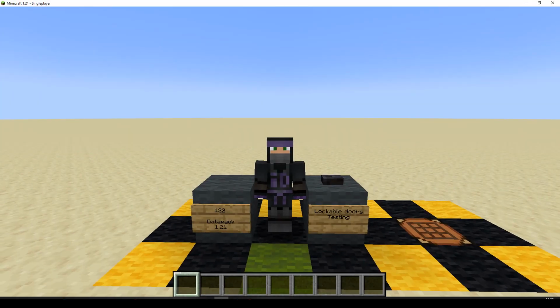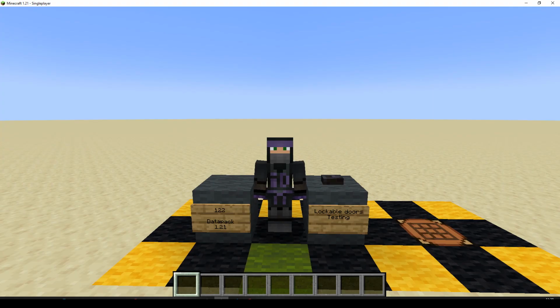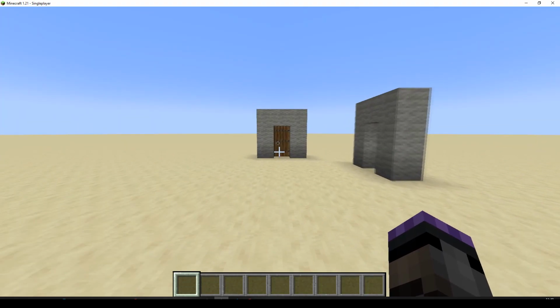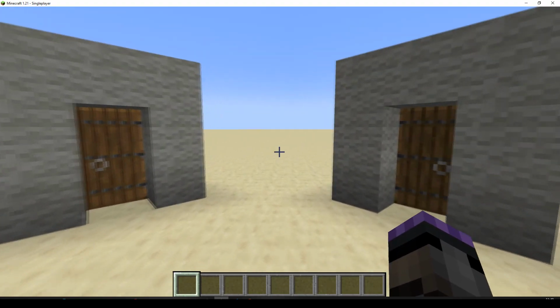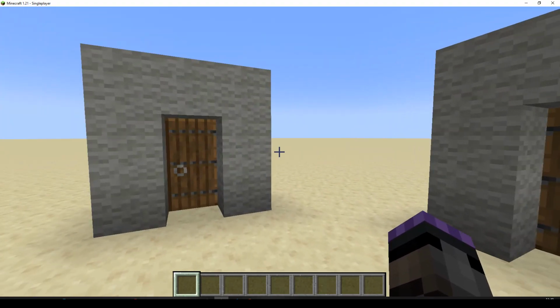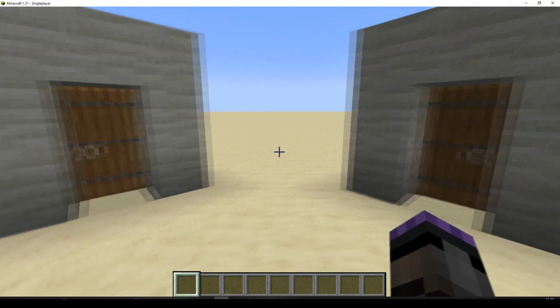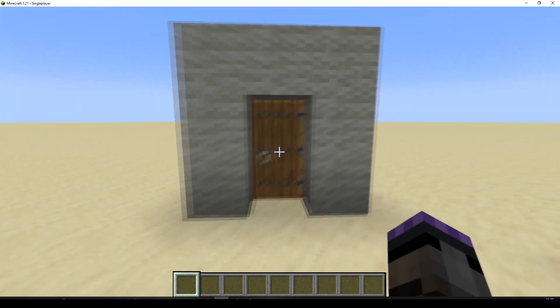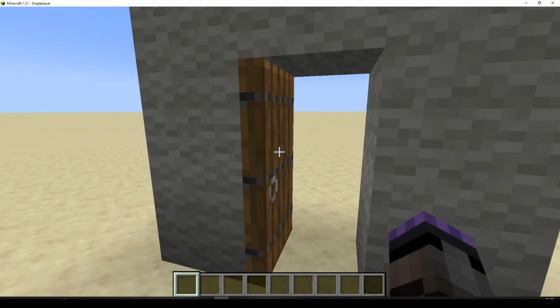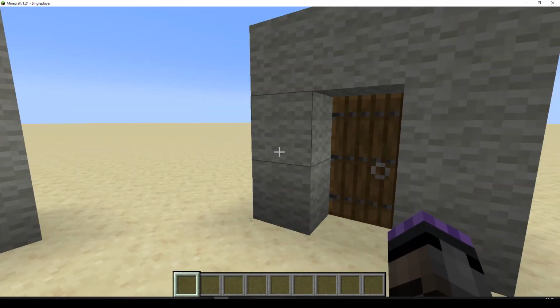Hello, welcome to episode 122 in the Datapack tutorial series for version 1.21. We're going to be looking at lockable doors. I've been doing a little bit of testing. I'm sure this can be done better because it is using transformation data, and I'm rubbish at it and I hate it. Anyway, we've got two normal looking doors and they work just like normal doors.